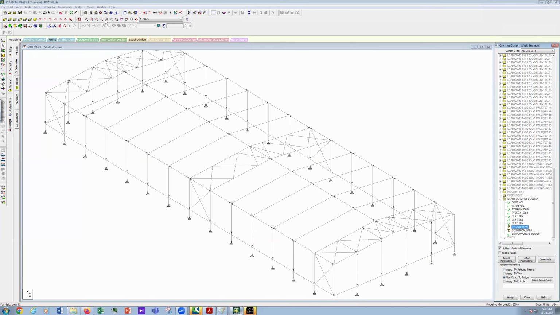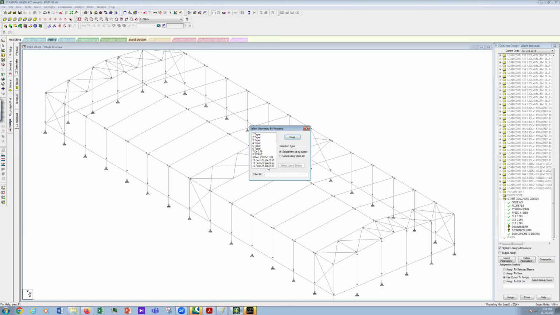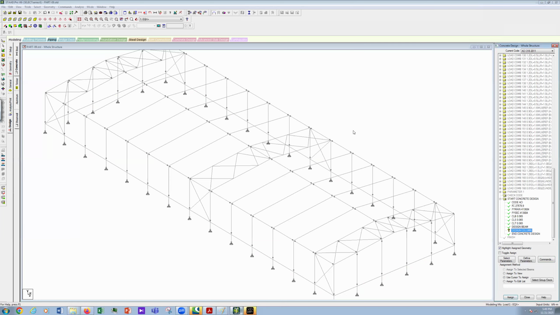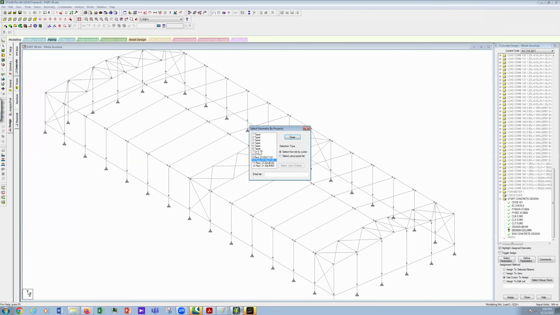Now design beam. So now we'll select just only beam, that means our grade beam. This is our grade beam. We will select this to only our grade beam. Now the design column. So select all the columns, this one, all our columns.